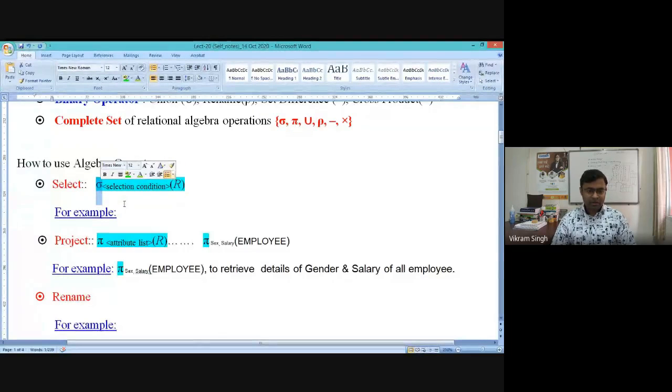So you can see this operator, and in the subscript of it is the selection condition on the tuples, and here R is a relation. So whenever we are writing a selection condition or selection operator, it will involve only one single relation, right? So suppose there is a query where you need to retrieve the details of gender and salary of all employees, right? It is for project actually.